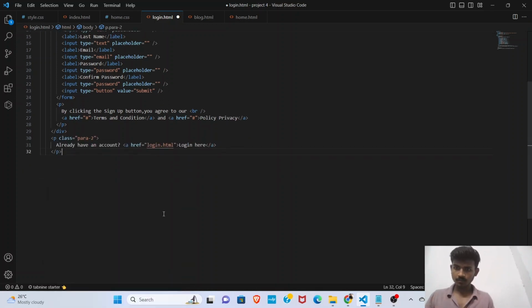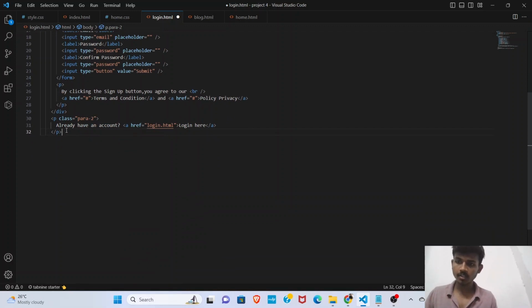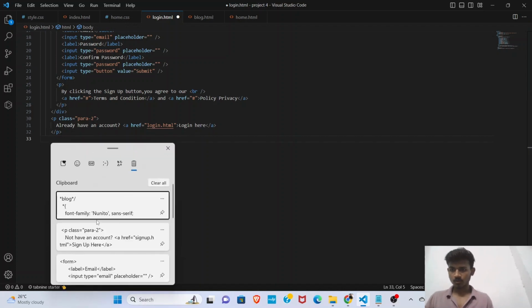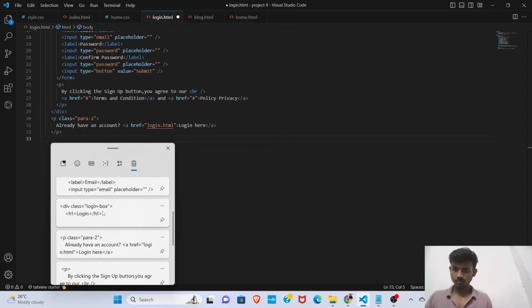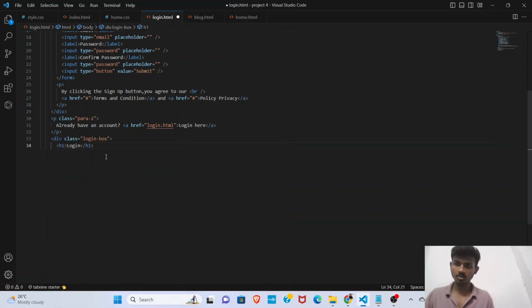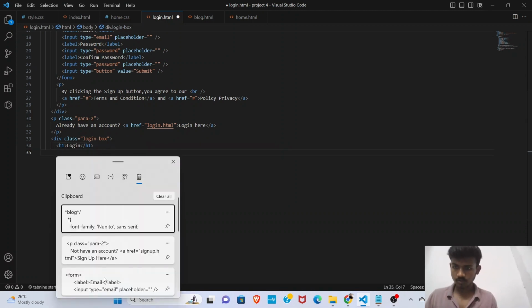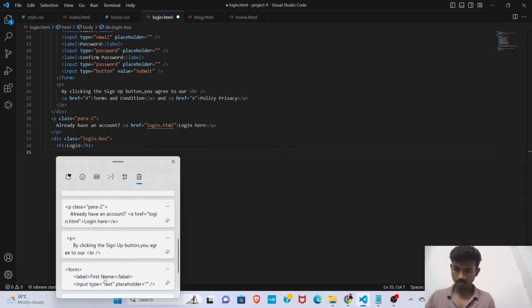Next, I have another p tag which has this description, which is used to direct the user to log in. Now it's the part for the user to log in. So we have a division called login box and the heading login. So the login box is begun.